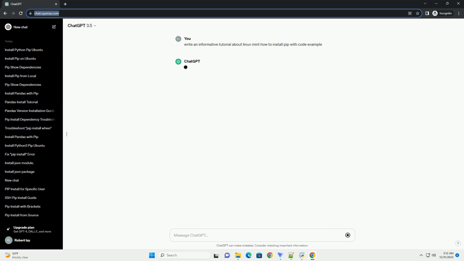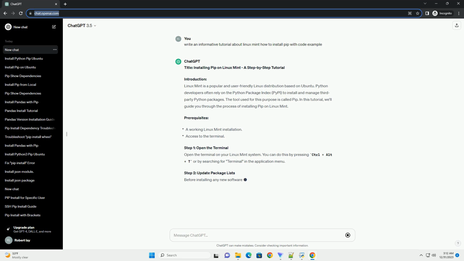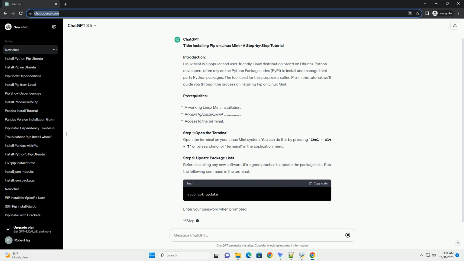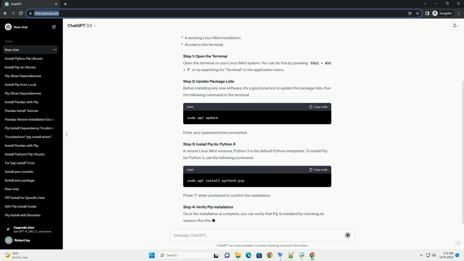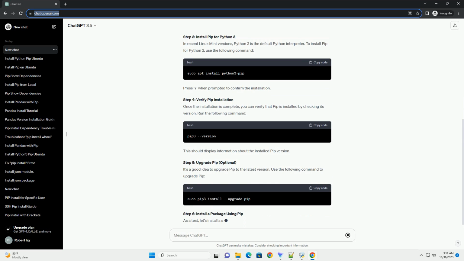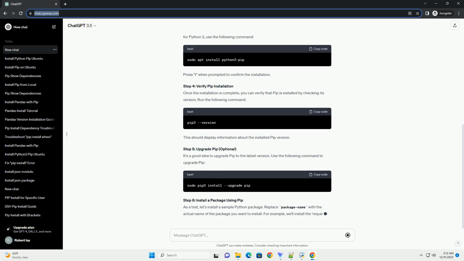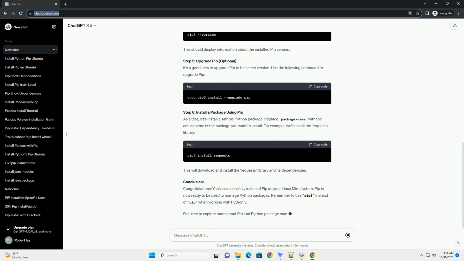Title: Installing PIP on Linux Mint, a step-by-step tutorial. Introduction. Linux Mint is a popular and user-friendly Linux distribution based on Ubuntu. Python developers often rely on the Python Package Index, PyPI, to install and manage third-party Python packages. The tool used for this purpose is called PIP. In this tutorial, we'll guide you through the process of installing PIP on Linux Mint.